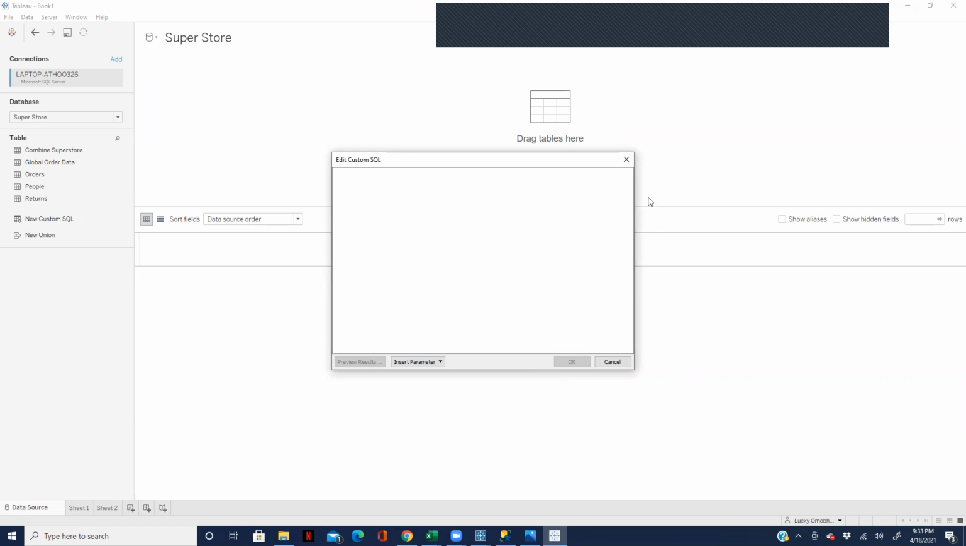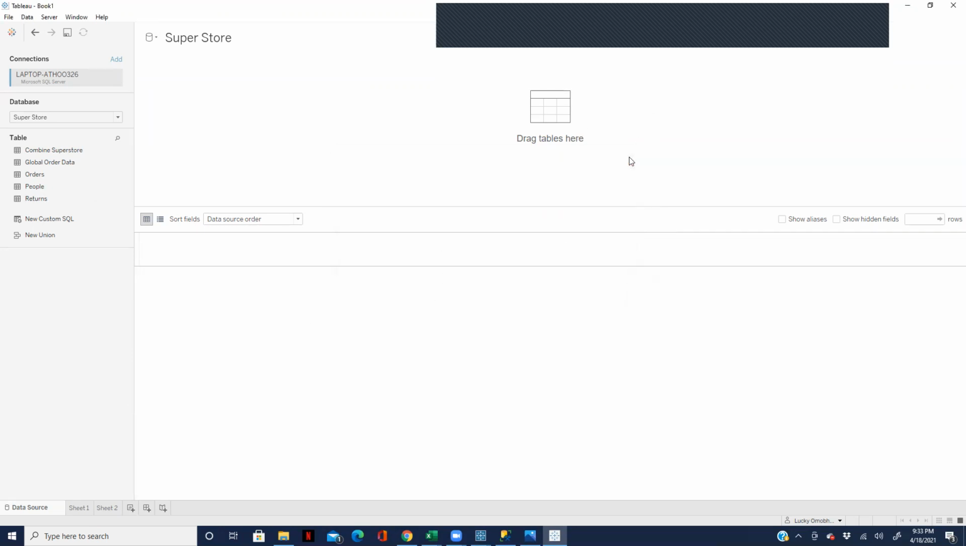Let him give you those stored procedures and queries. Come here, instead of pulling the table, click on new SQL query, copy those code and put them here and click OK. That's it. It brings out all my data. Yeah, it brings it all for you. So let the guy write all that crazy query.